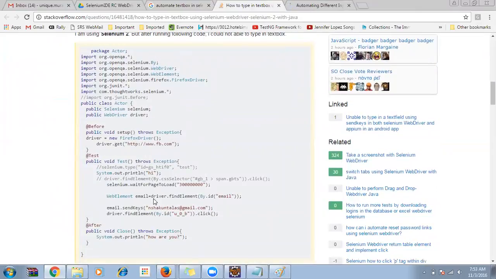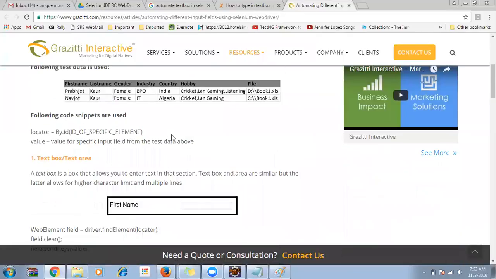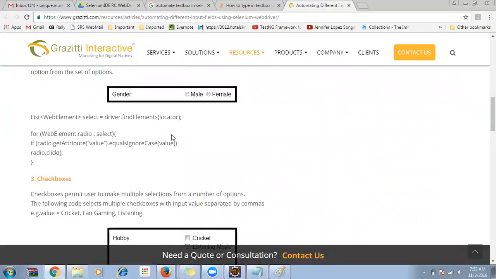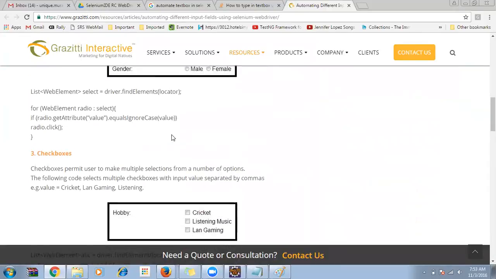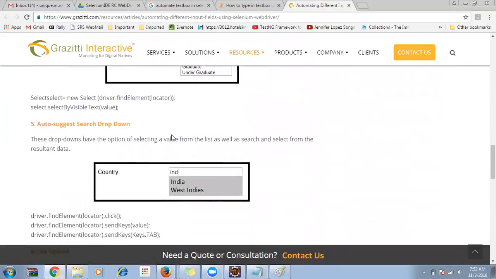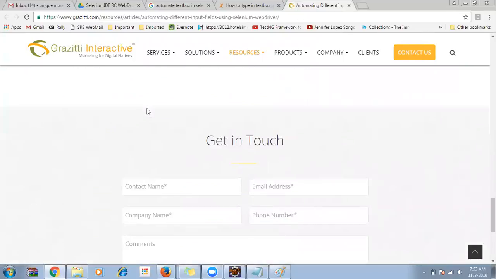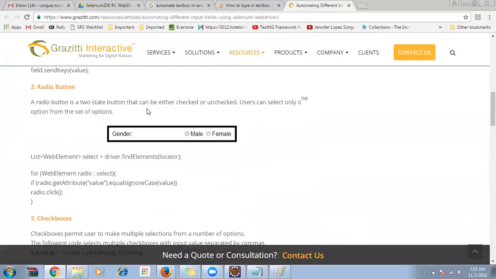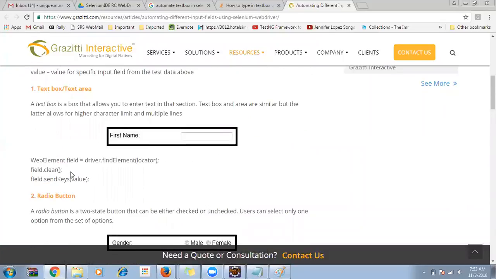So driver.findElement. We will come to know about this soon. They have written it in this way, and it's easier once you know that. Right now I'll look for some easier code. Checkbox, drop down, text box. Yes, this is the text box. For that, can you see driver.findElement and then the locator. The locator is the property information of this element.